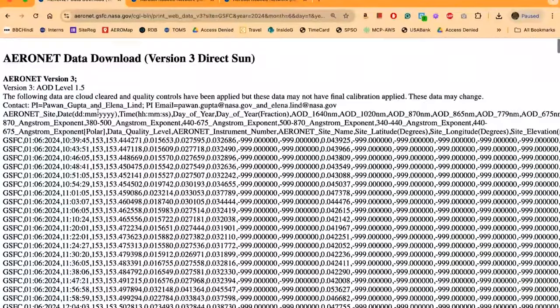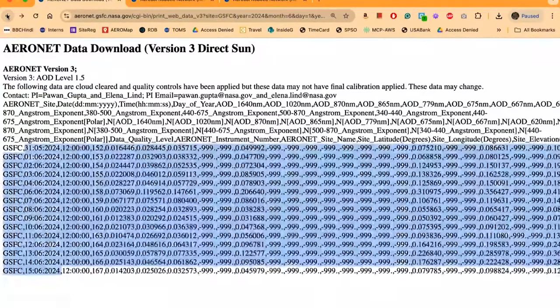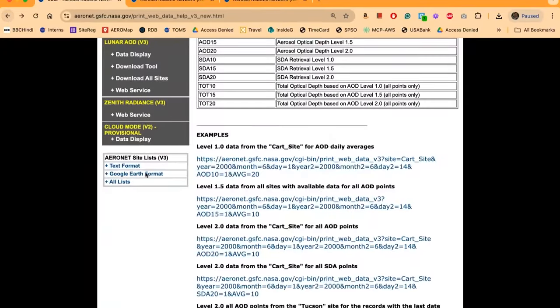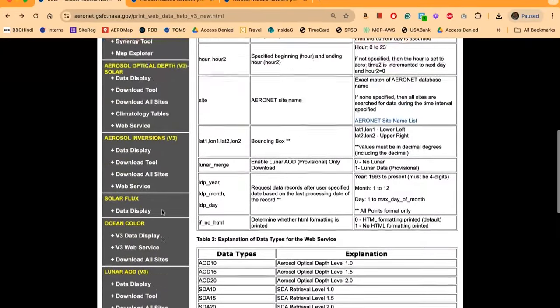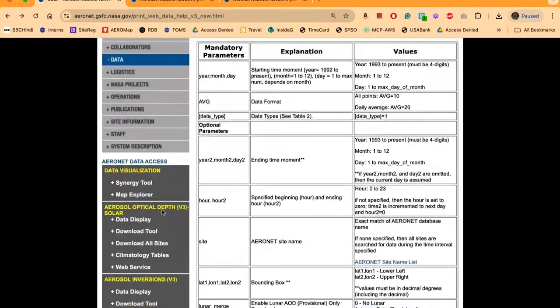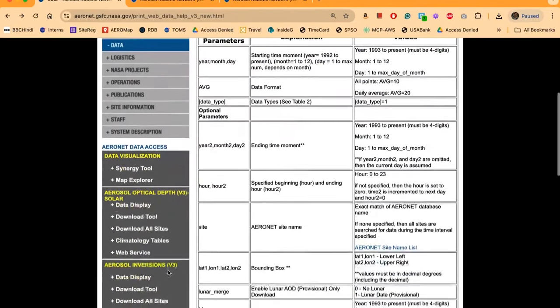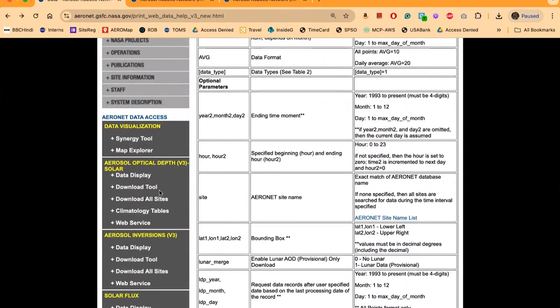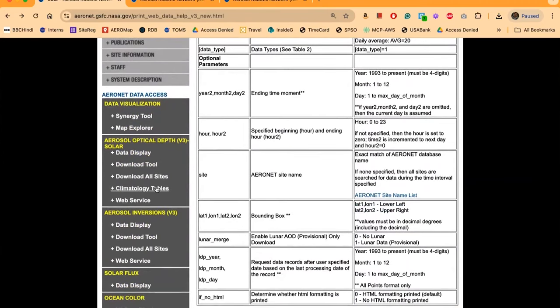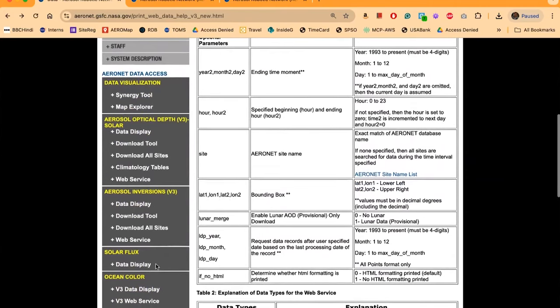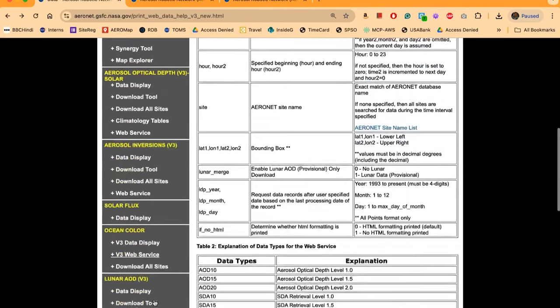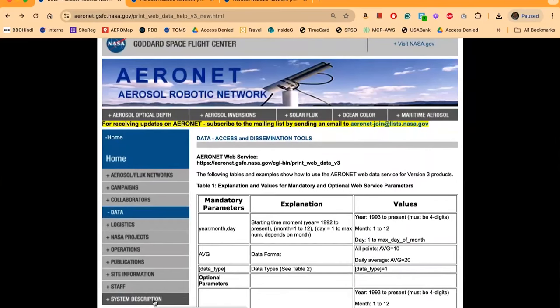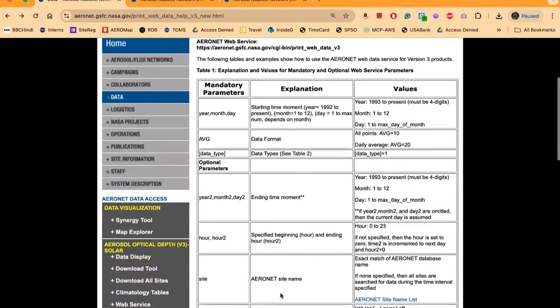Okay, so I hope you are able to follow along and get up to this point. Let me go back to this website again. So this was the data display and data download part. Now you will notice that although I have only gone through aerosol optical depth, similar capabilities are built for each type of data set, which you can explore in your own time. Now in the next few minutes, I will quickly walk you through two more tools which we have. One is called Map Explorer.